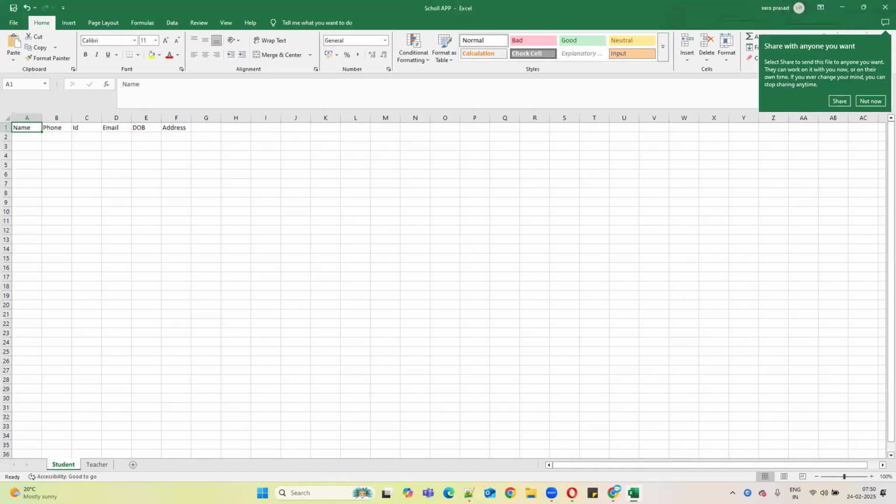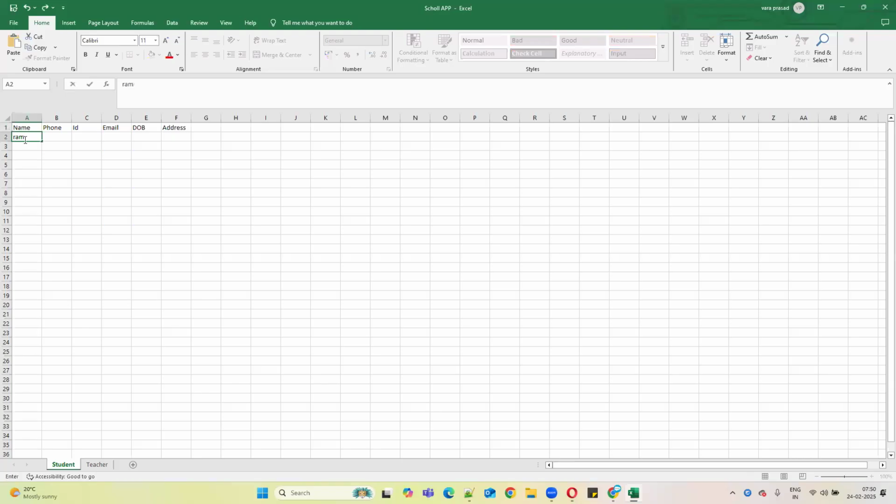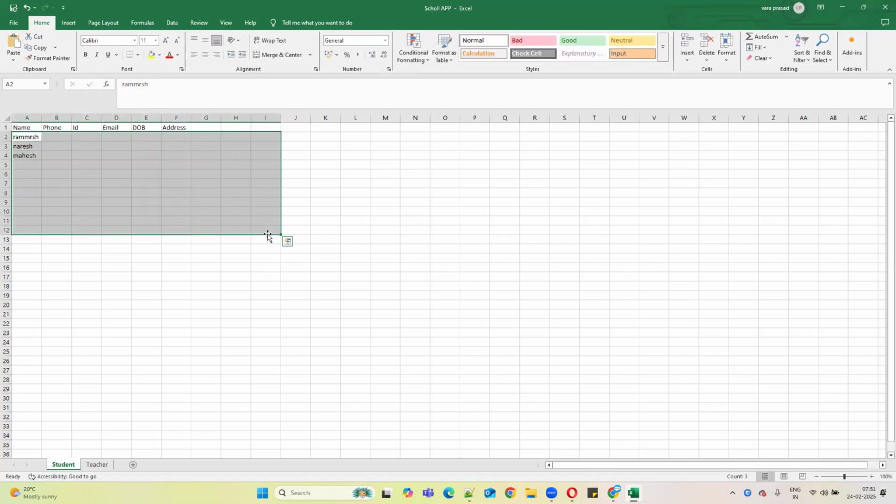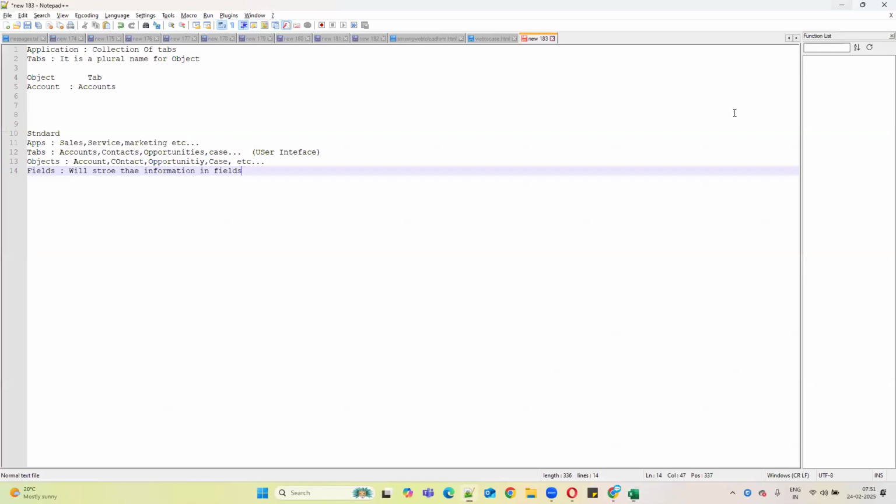Now this Excel sheet is nothing but one application. In this application we have objects. In the objects we have something called fields. In the fields, what can we store? Data. Ramesh, Naresh, Mahesh, right? So if you want to create data like this, we should first create the application, then the object. For objects, these are nothing but tabs. In the tabs, we have to create columns, nothing but fields. In the fields, we can enter the data. Understand, everyone?